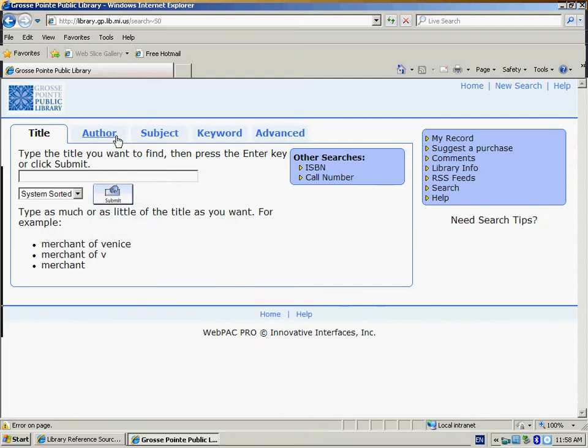Let's say I only remember part of the title, but not all of it. I'm going to type in what I do remember. In my search box, I remember the name of the book was Stregonona something, something, something. But I remember it began with Stregonona, those words in that order. So I'm going to type in what I remember, part of the title. And then I'll hit my submit button.